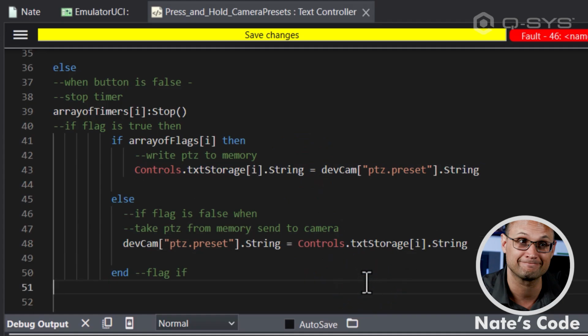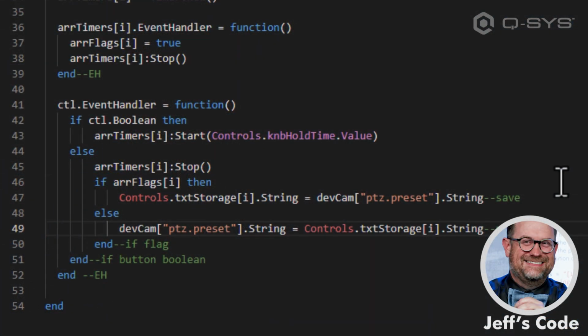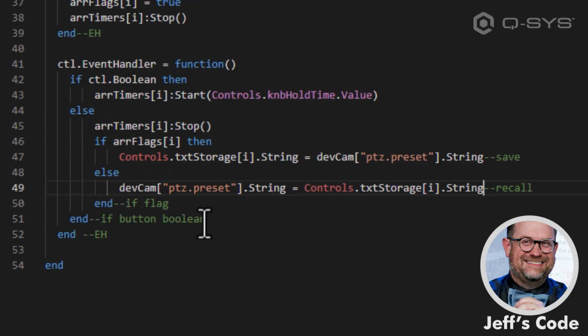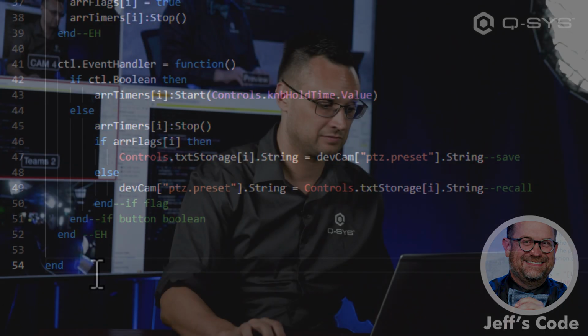Changing what is on the camera based on what we see in our box. And then we end that flag if, and then we end our button if, and then we end our function, and we're done. And then we read the debug to see what we got wrong.